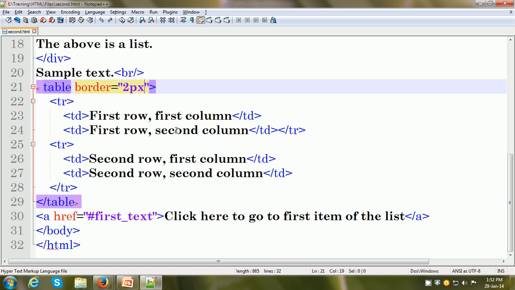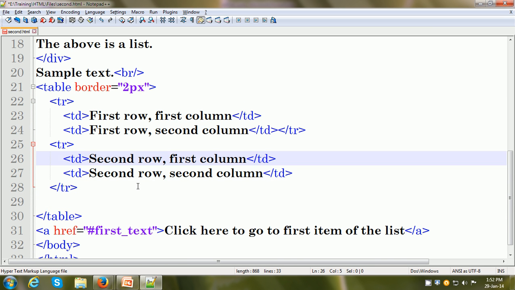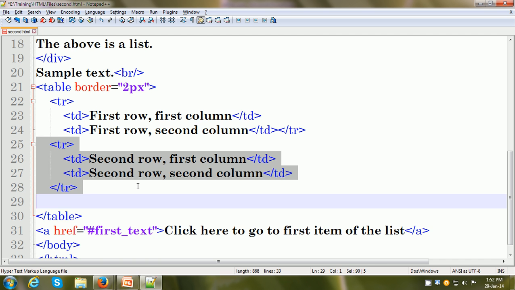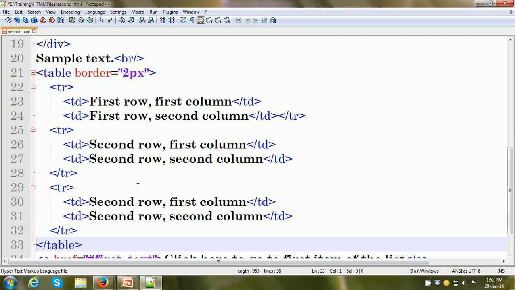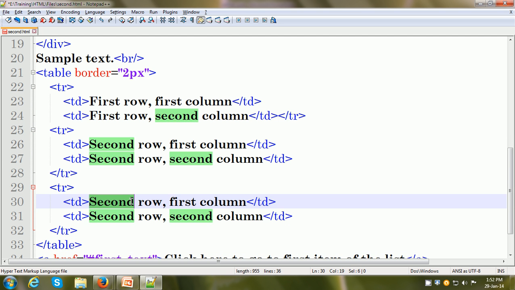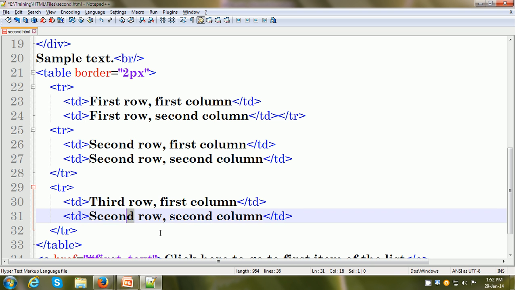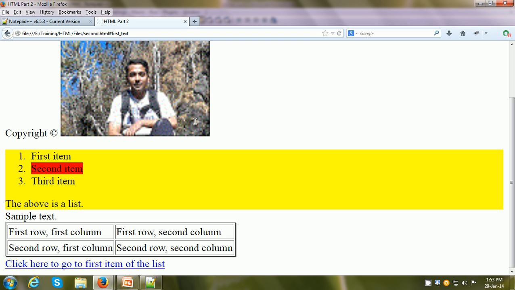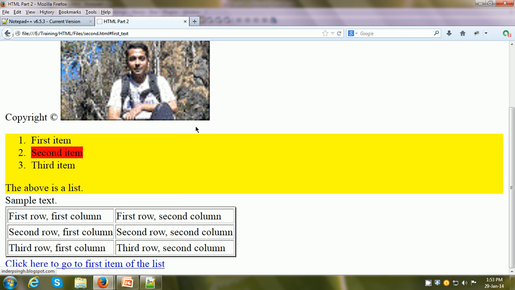So we can expand it also. So let me add one more row. So I'm just going to copy the second row, paste it, and just rename the content so it is a bit clear, and save it. So now our table should have 3 rows, and the cells in each row have appropriate relevant content that explains it. So now we get a nice table in 3 rows like this.